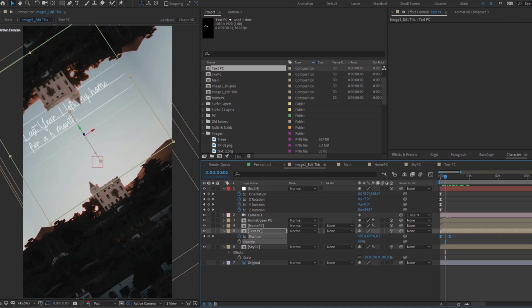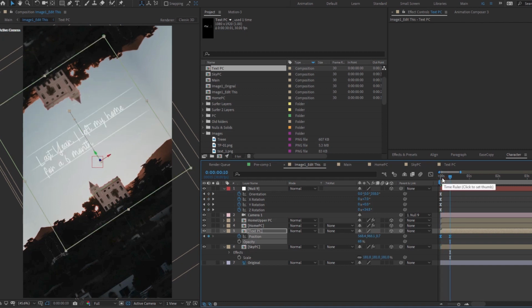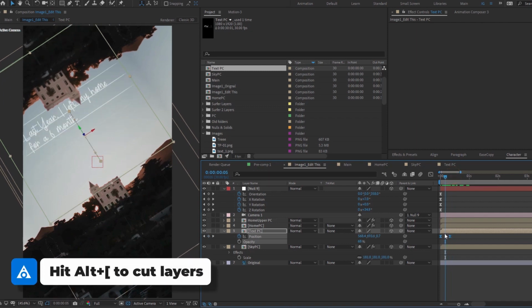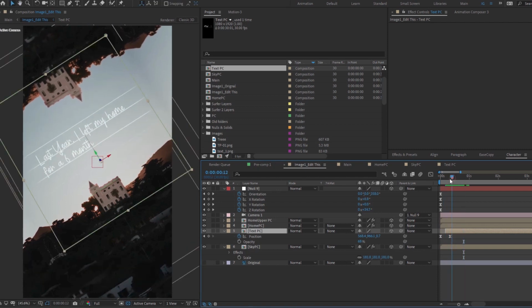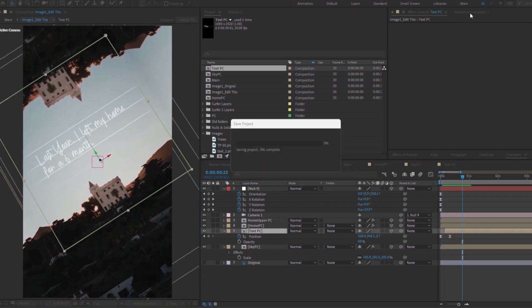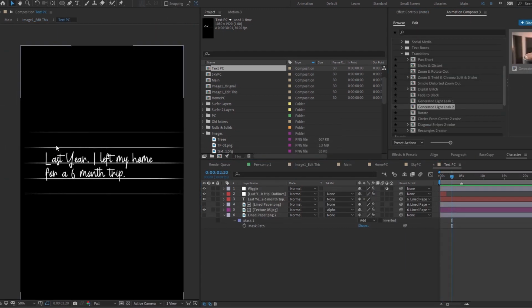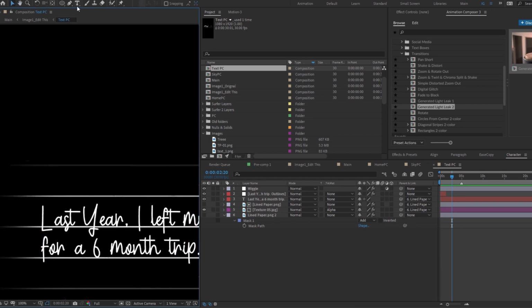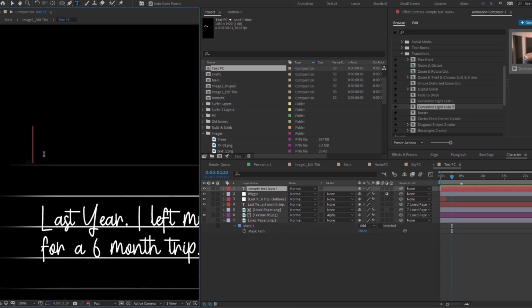Okay, now I'm going to cut this composition by pressing this shortcut. Okay, this looks better. Now I'm going to go back into the text PC. Now I'm going to start adding some additional text, that is the dates.